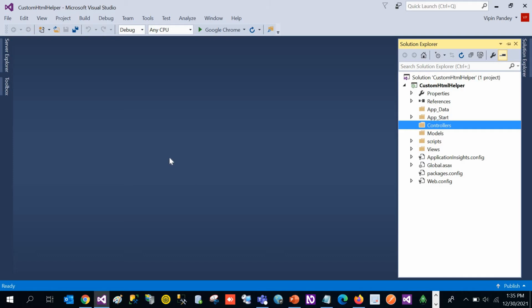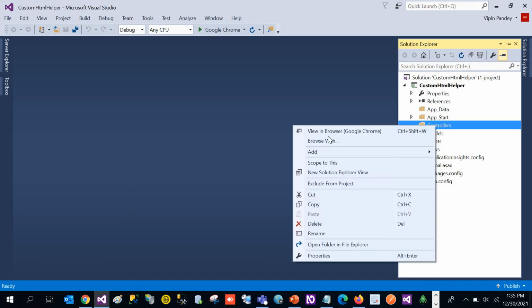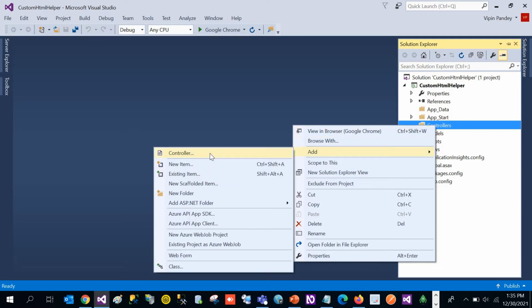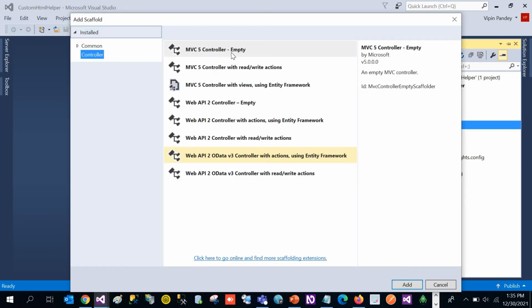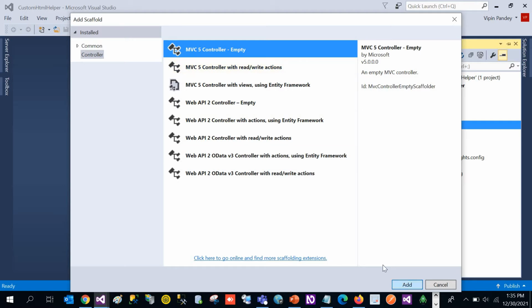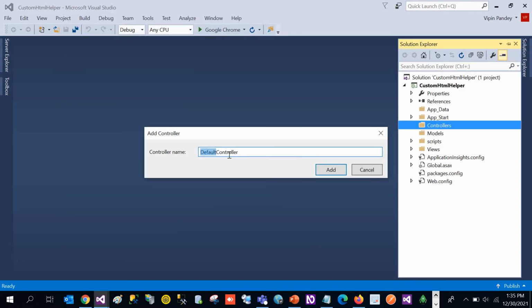So let's go to Visual Studio. What I have done is created one simple empty application, named custom HTML helper, as you can see. Now I'm going to add one controller in this application, the same steps which we used to do in our earlier videos. Let's name it home controller.